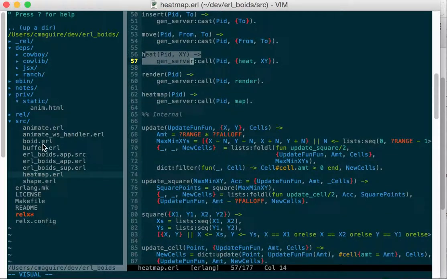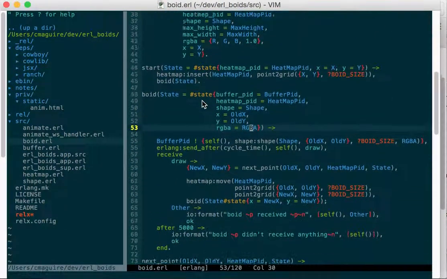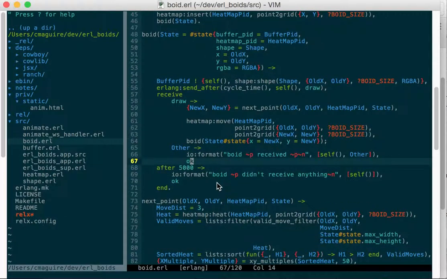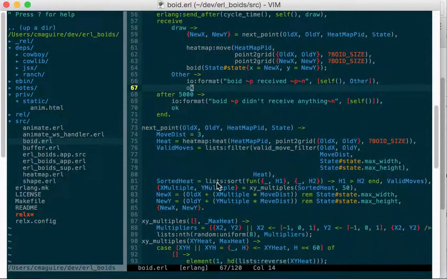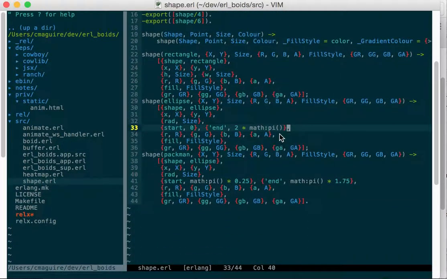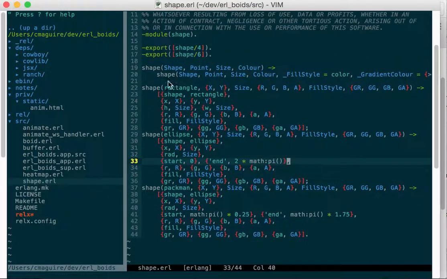So then there's the Boyds themselves, and they have a public API to generate their state. They start up, and then they move themselves, and they redraw themselves. They send themselves to the buffer, and they tell the heat map where they've moved. And then we have a shape module that I've gone over in another video that just allows the heat map and the Boyds to generate shape lists of tuples, property lists, that will be sent to JSON to be encoded and sent to the WebSocket.